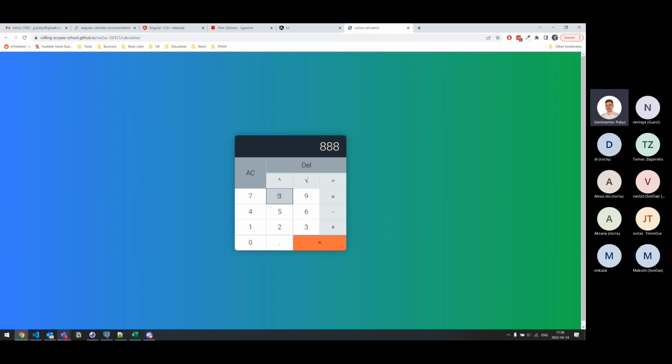Result clear button. So yeah, we have the delete and we have the clear. So that's plus 10 points.